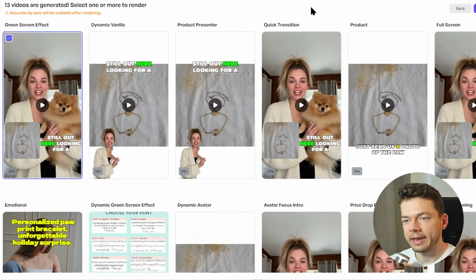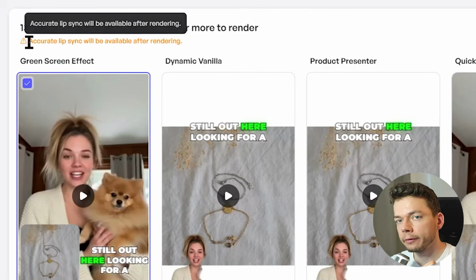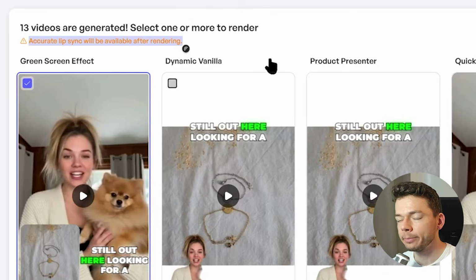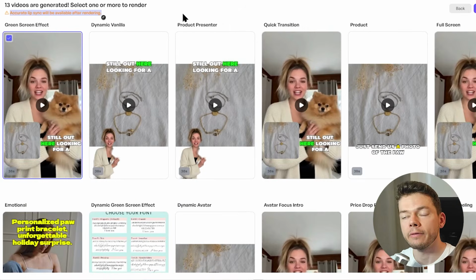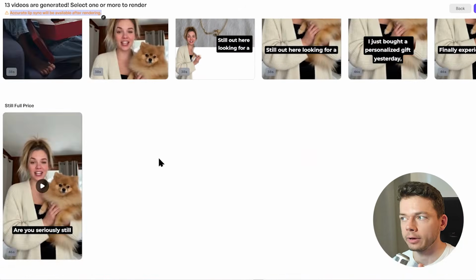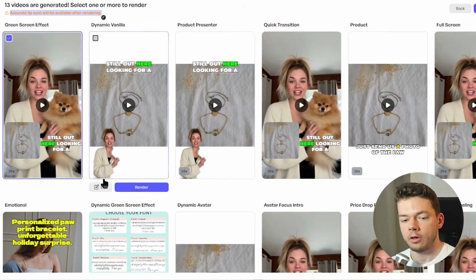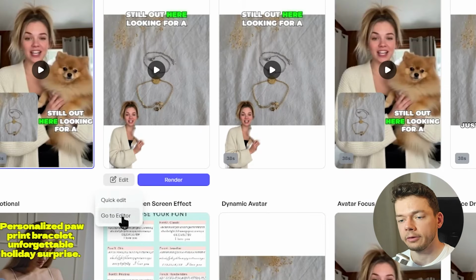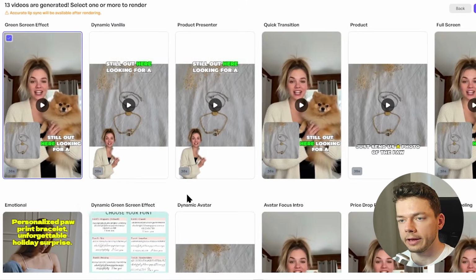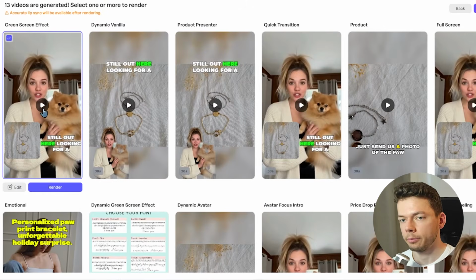And then we get a bunch of previews. Now those are not the finished videos yet. They don't have lip sync applied yet and they will be rendered with a better video model in the next step. Those are just the previews, so you can decide if you like them or if you want to generate different ones. We can also edit them with this quick edit or editor feature. We will take a look at them later. For now, let's check them out and pick the ones we like.